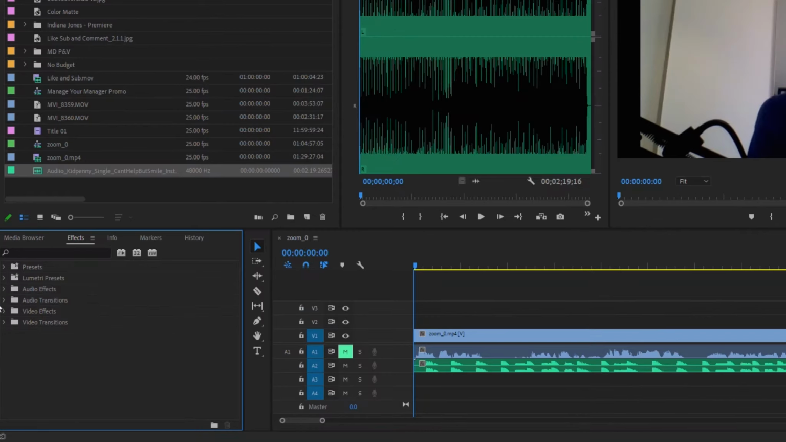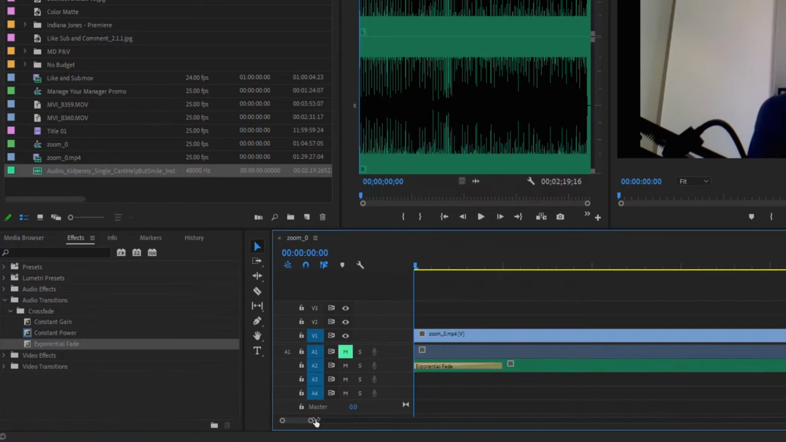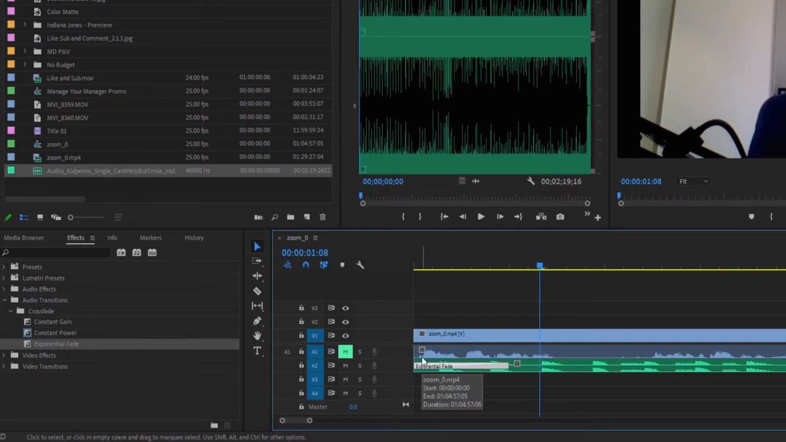One way you can do this, you can go to your audio transitions, grab the Exponential Fade, and just drag and drop that onto the one that you want to adjust. Zoom in a little bit for you. What this is going to do is slowly fade in the audio. So I'll hit play here. Notice that it faded in from 0 into full volume.